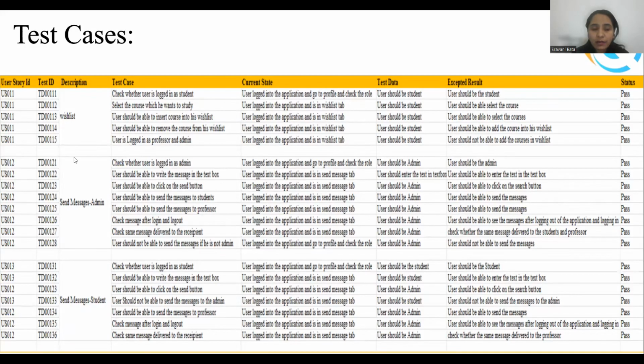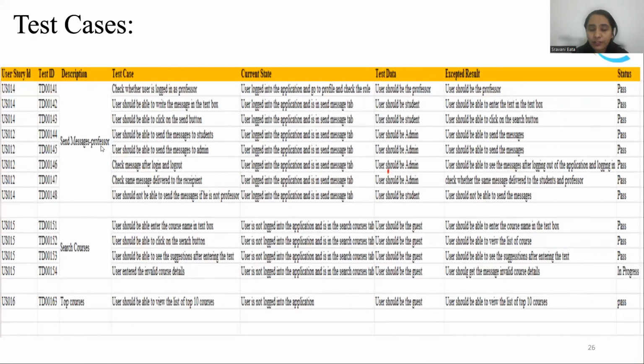This is the test case about sending messages as a professor. As a professor, he should be able to send messages to the admin as well as the students. So first we are checking whether the user is logged in as a professor, and then he should enter the message in the text box and click on the send button, and then be able to send the messages to the students. And after logging out of the application, he should be able to see the messages.